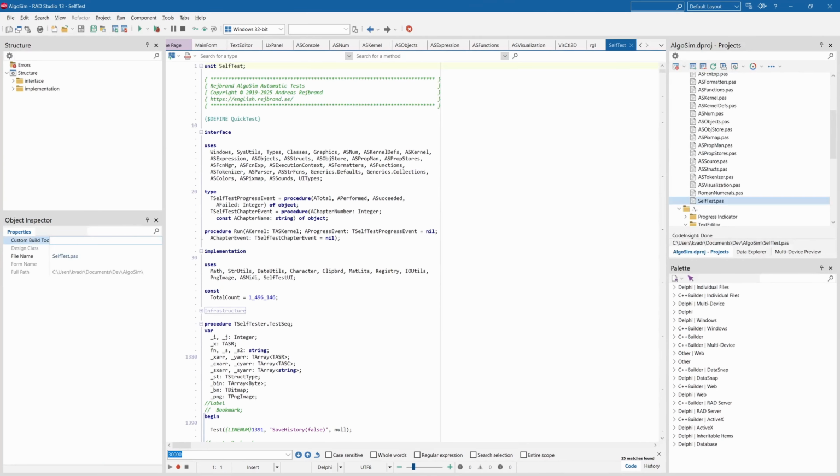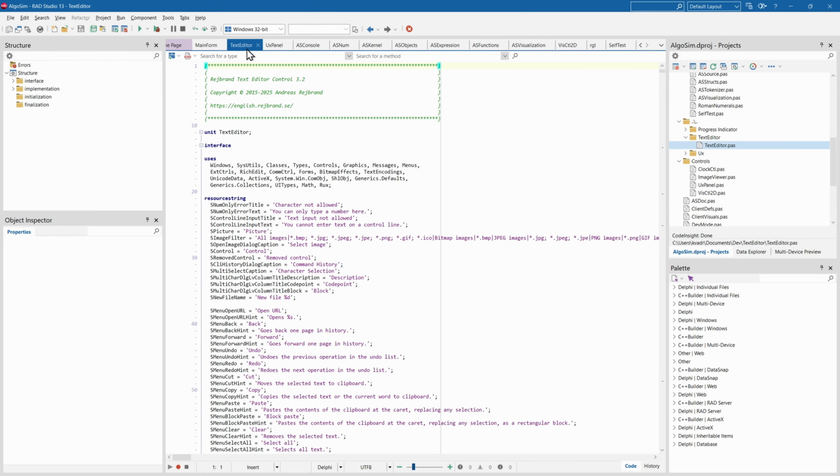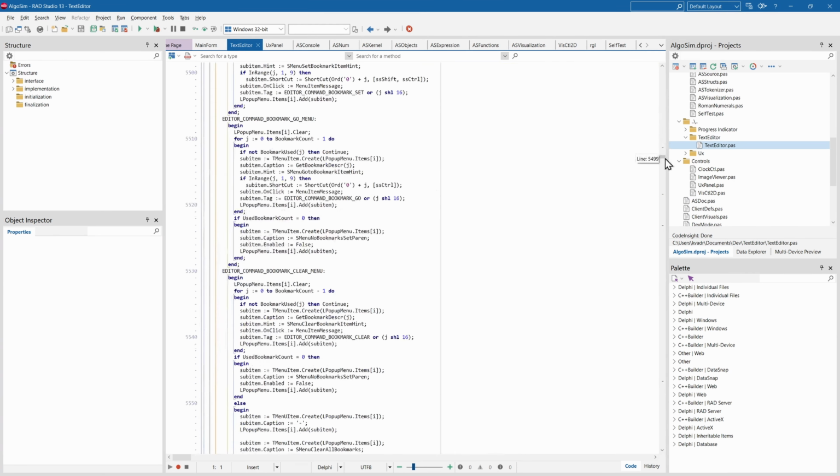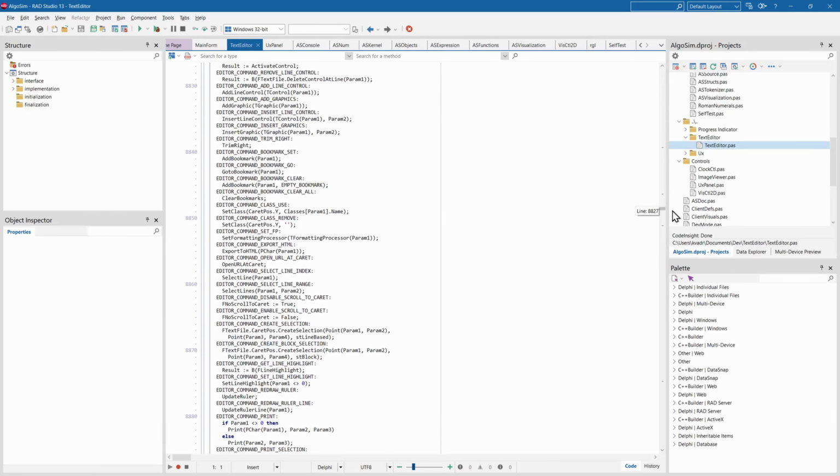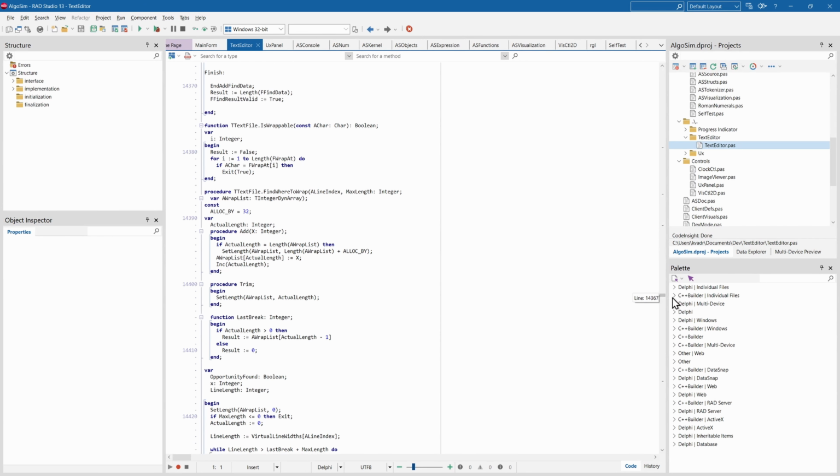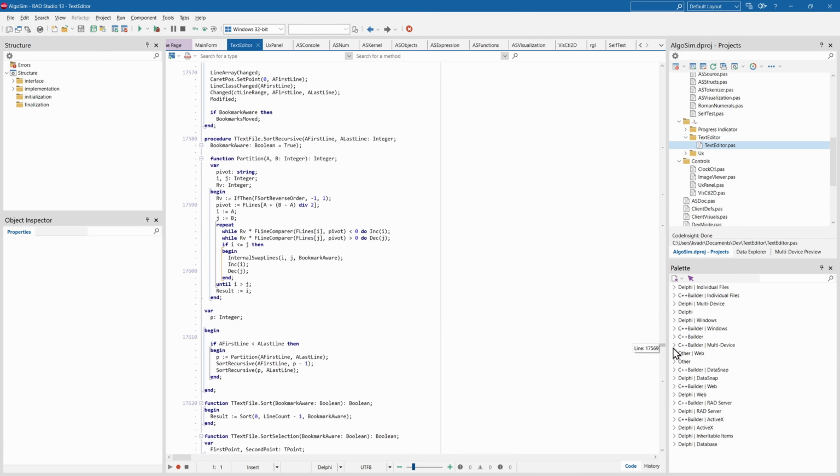And of course it is also fully developed in Delphi. This is not particularly beautiful code because it's pretty old. I think I wrote the first version of it maybe 20 years ago. But it works.